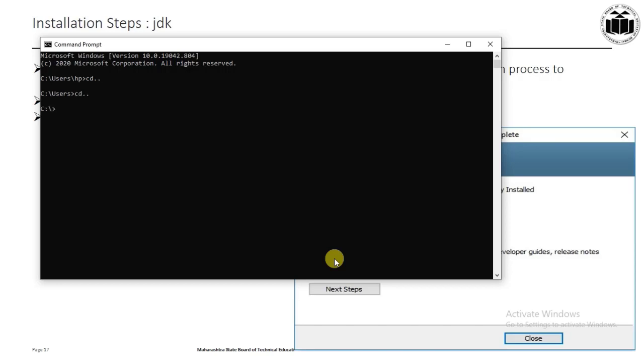Follow these instructions. My JDK is available in Program Files. So I have typed change directory, that is CD Program Files. After that Java, after that JDK and bin folder.